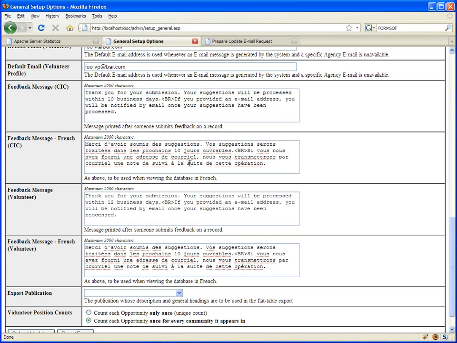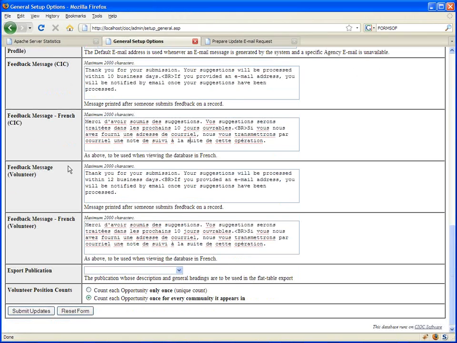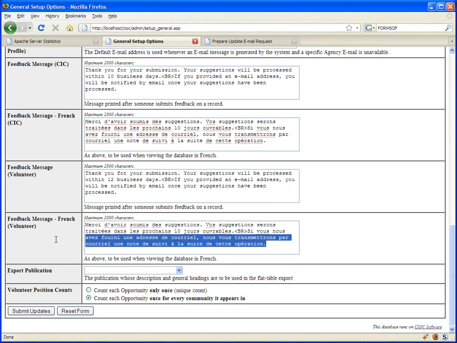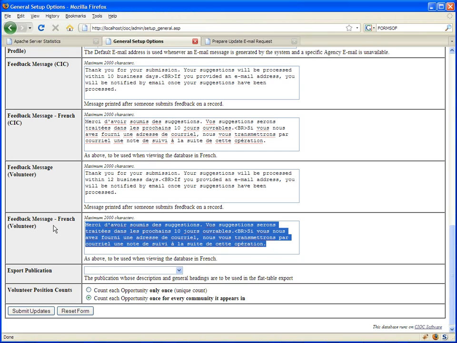There are 4 different settings for this. There's English and French community information and English and French volunteer. But because we actually don't have full French support in the volunteer software, the French version of the volunteer is really not important at this time.